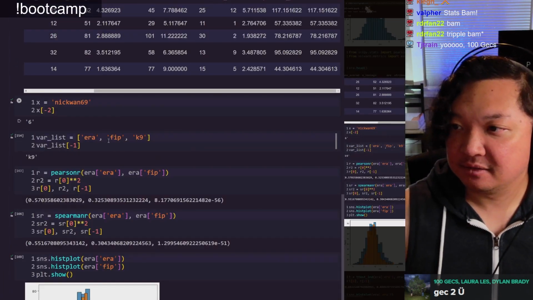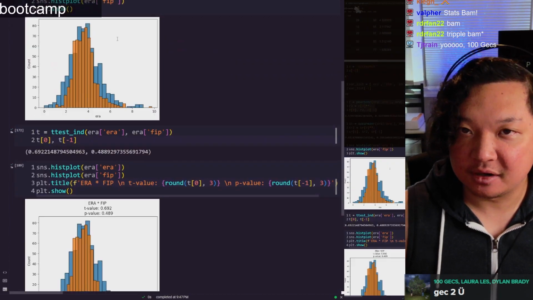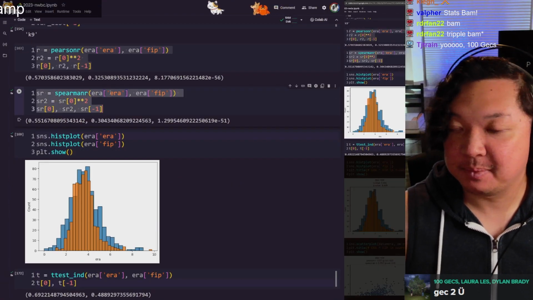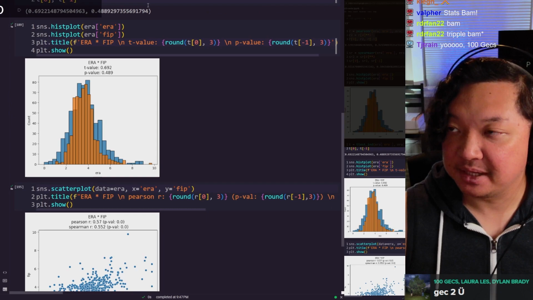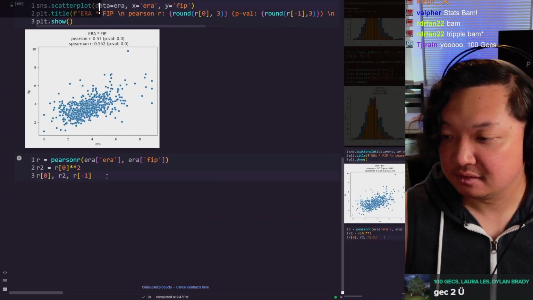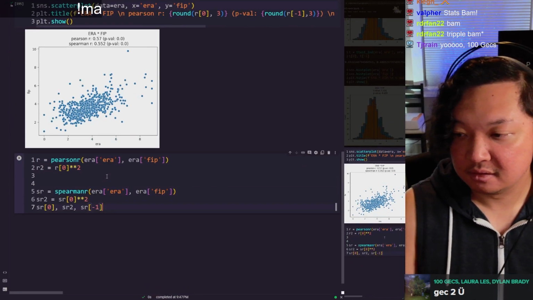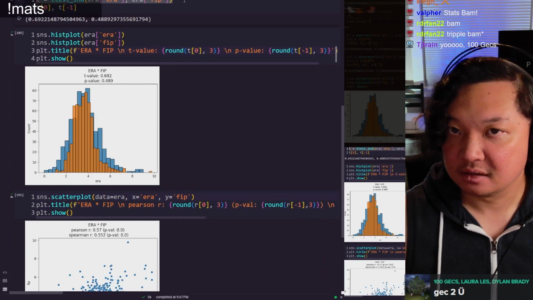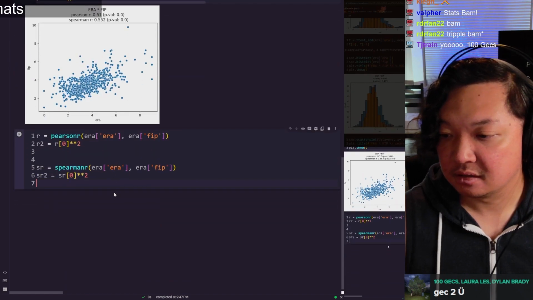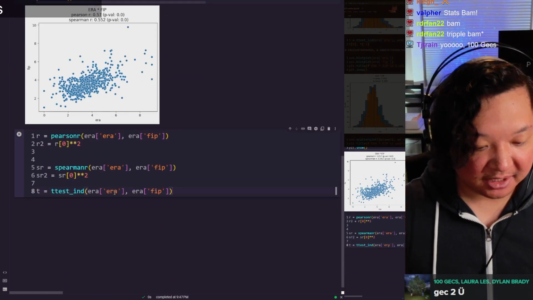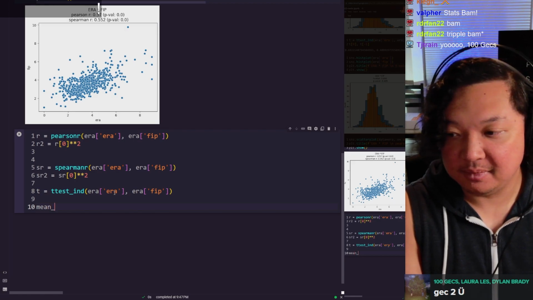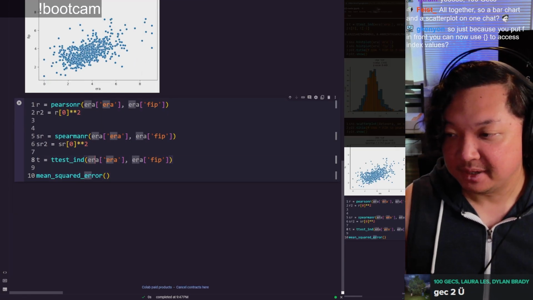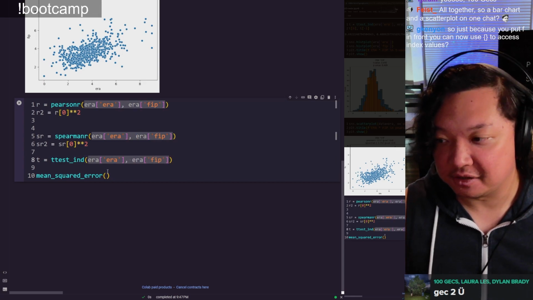Say I wanted Pearson R. Say I wanted my Spearman R. I'm just going to copy this all into one cell. Say I want my t-test. And the one thing we didn't do yet is mean squared error. Mean squared error, same thing, y'all.